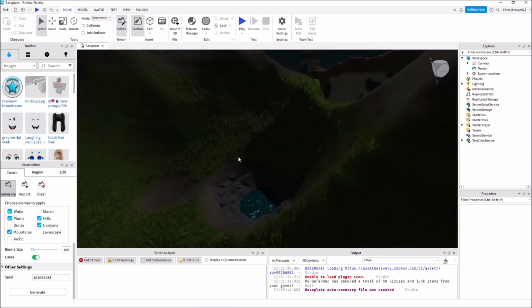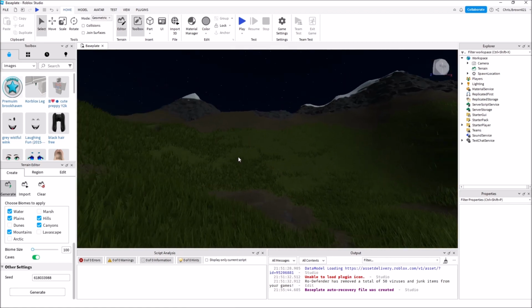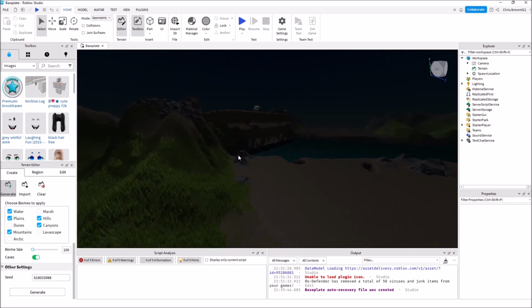Some of them get really, really cool. Look at these little ponds that got generated, with rocks around them in the little valleys. It's nice. I really like it. So that's the main gist of doing that.